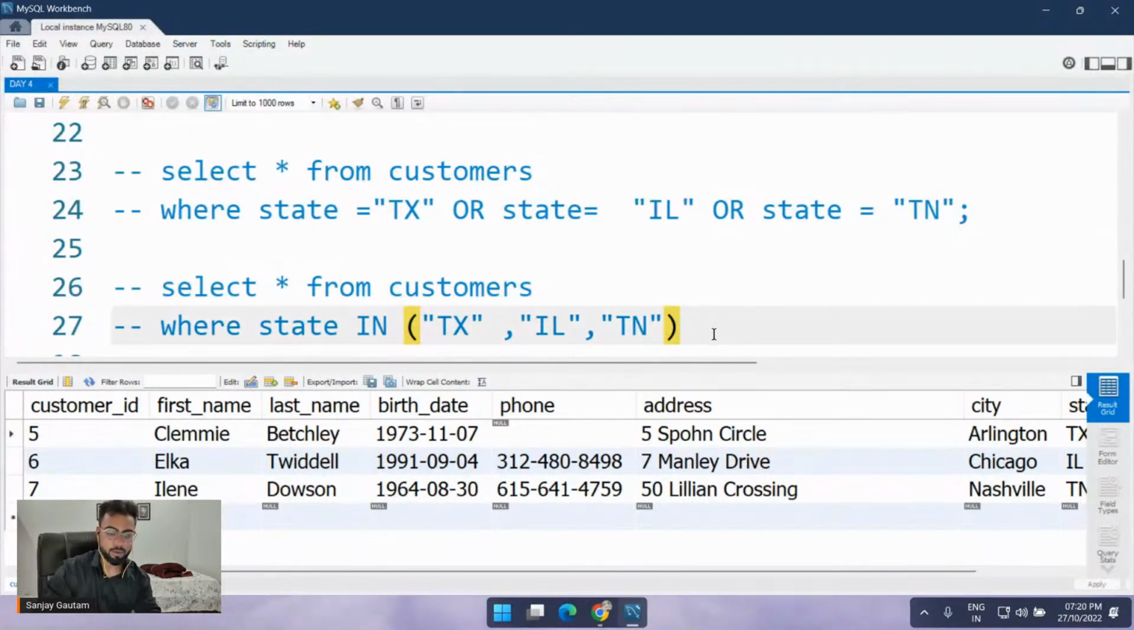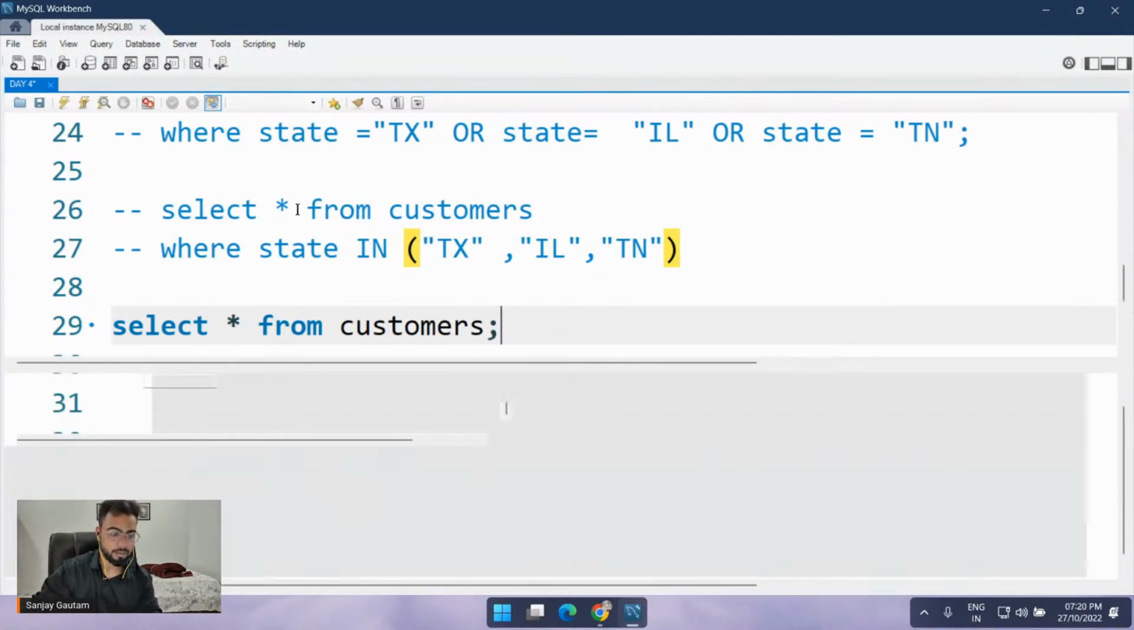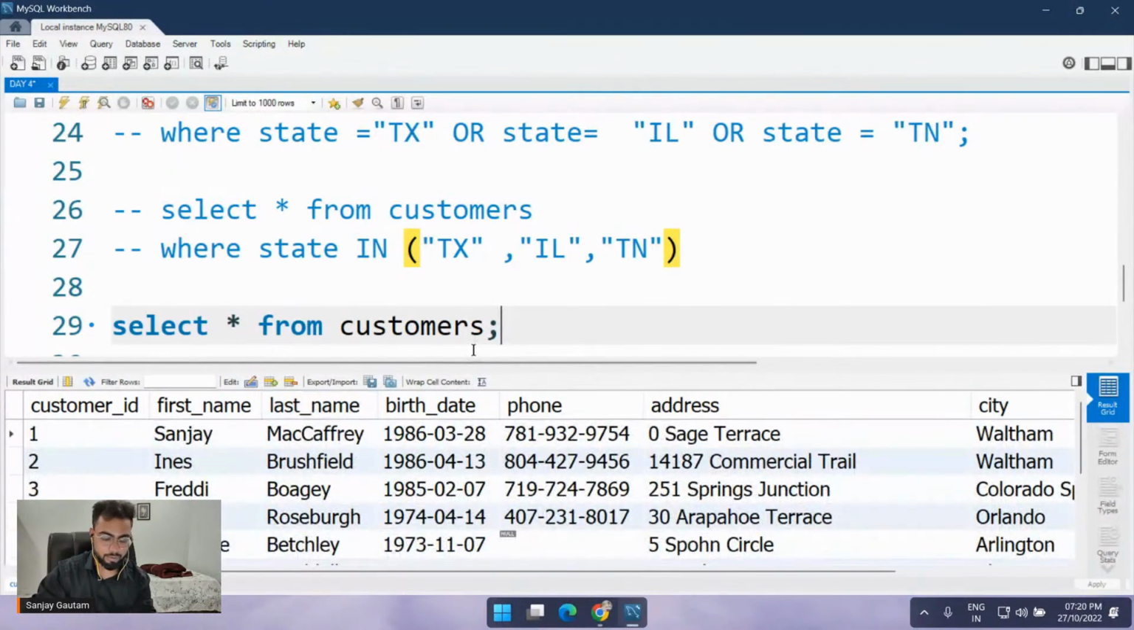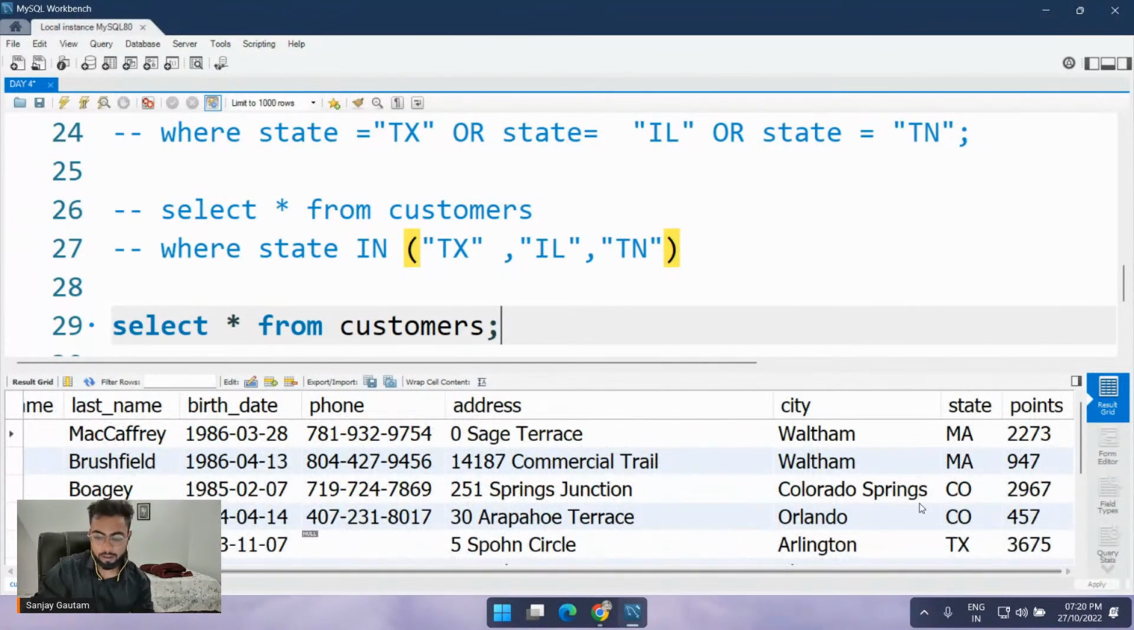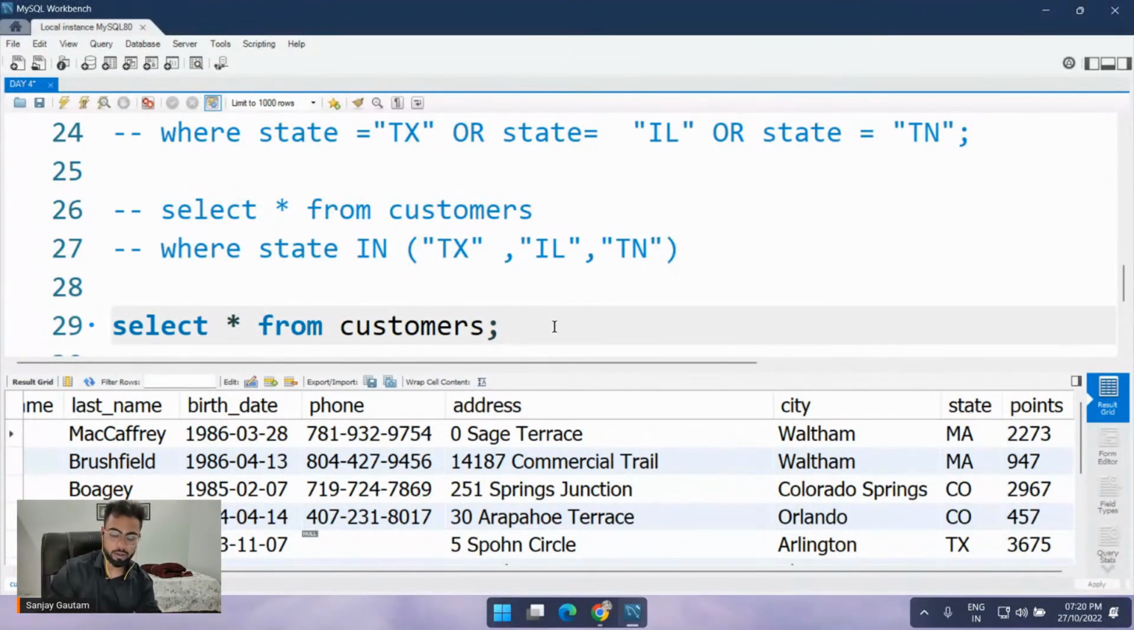Okay, so now let me move to the update. First of all, let me select all the documents. Updating is very easy, by the way. Deleting and updating are both the same. Suppose you want to update the state of the people. Wherever you have this state MA, you want to change it to something else. So how can you do this?